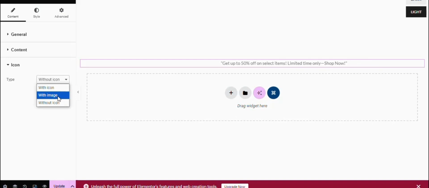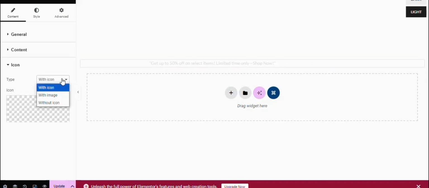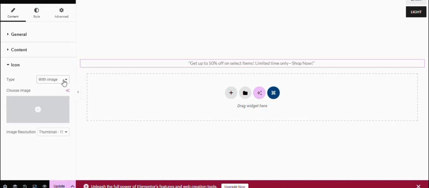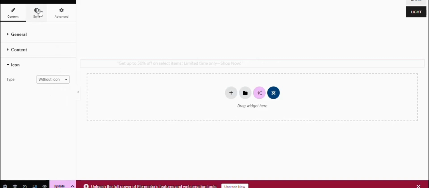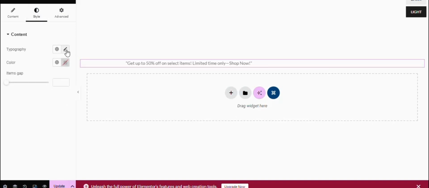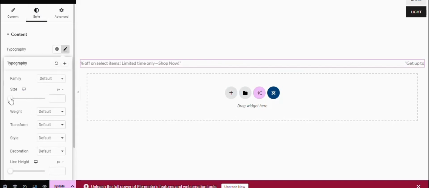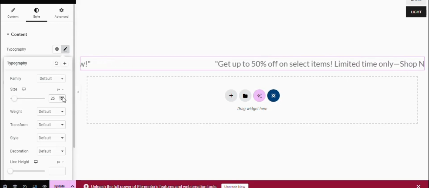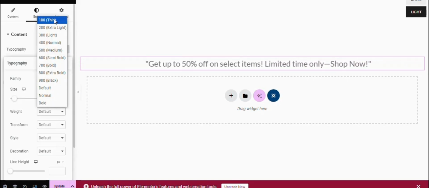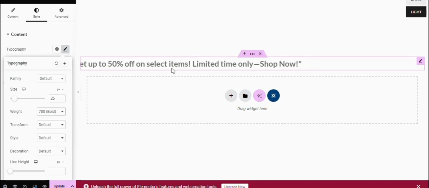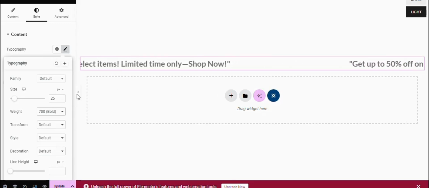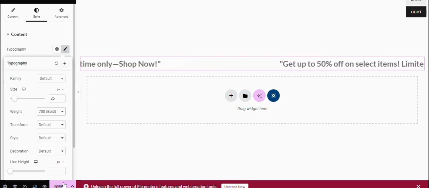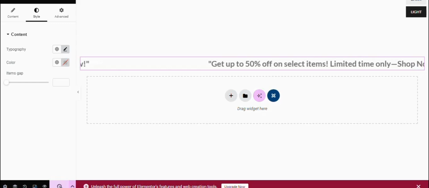Here you can add the icon with the text. You can upload image or use icon. In the style tab you can change the font family, font size, font weight, etc. I will change the font weight and font size. Here you can see, then update the button.